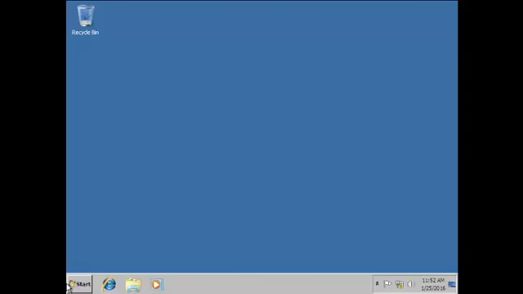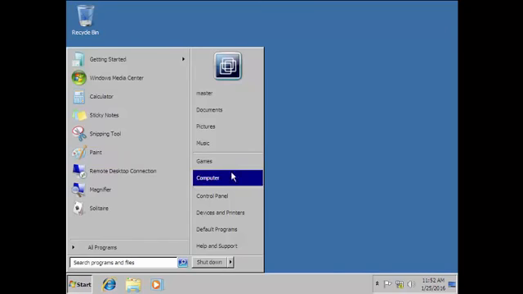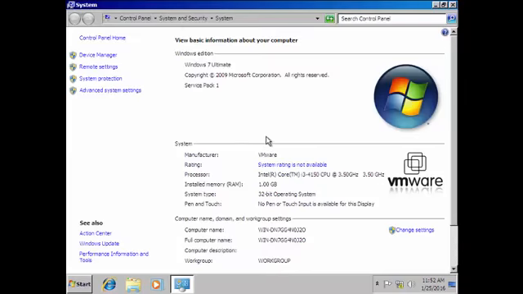Hi guys, so today we are going to show you how to join a client to a domain and verify our DHCP settings from a while back, if it's really working. So this is a Windows 7 client, so let's check that one. Properties, computer properties. Okay, it's a Windows 7 Ultimate.